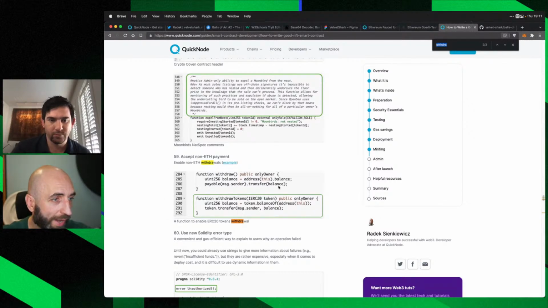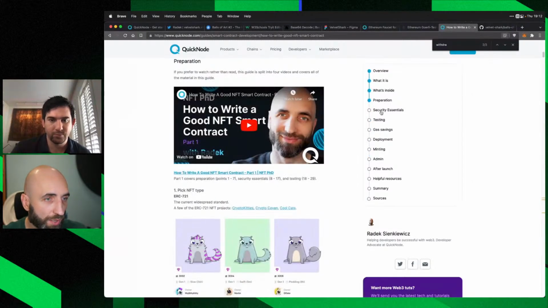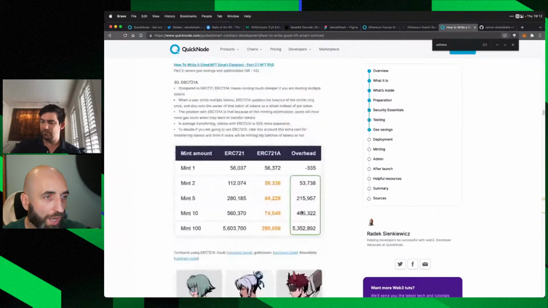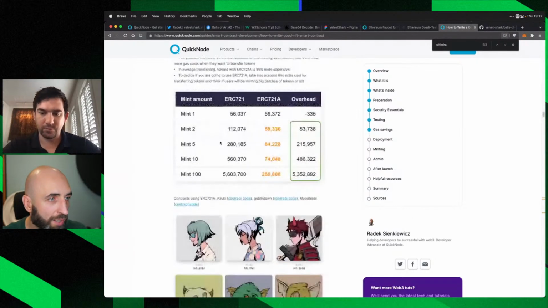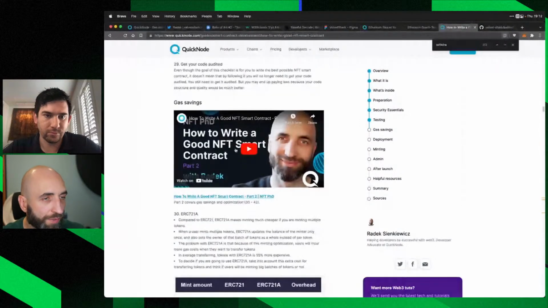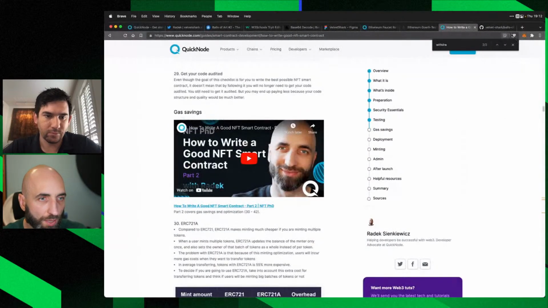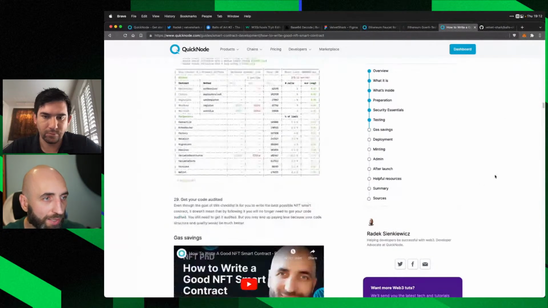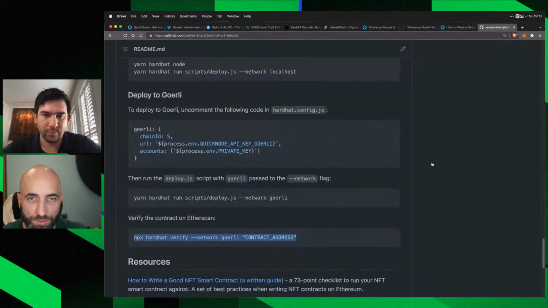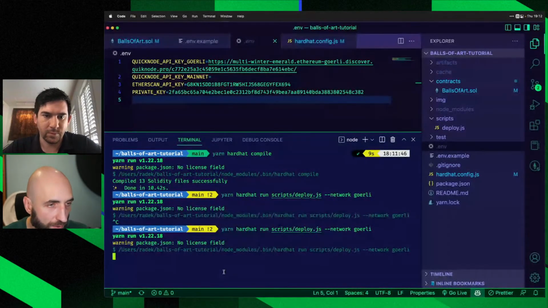Don't forget about that. For each section, the preparation section, security essentials, gas savings section, you can have it as a guide or as a series of 4 videos. When writing an NFT smart contract, it's very useful to go through all the steps and check against your contract.